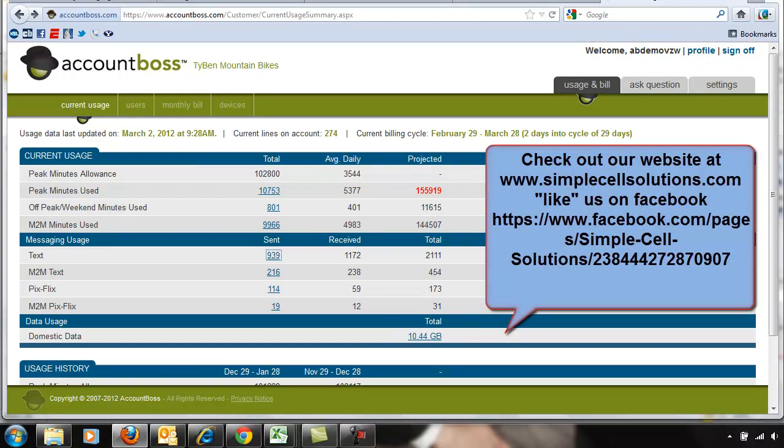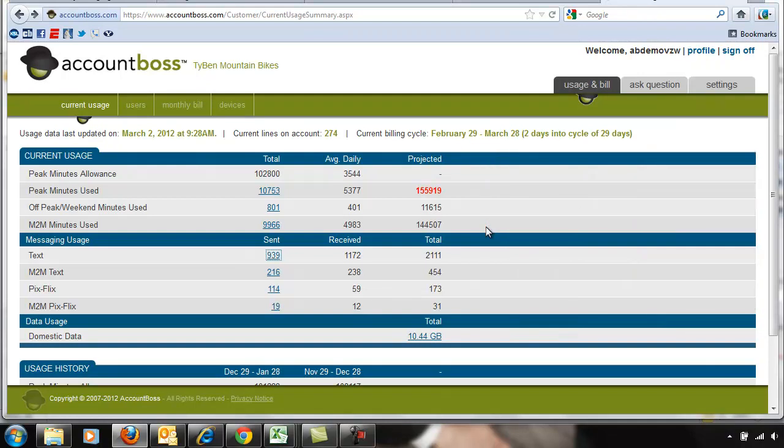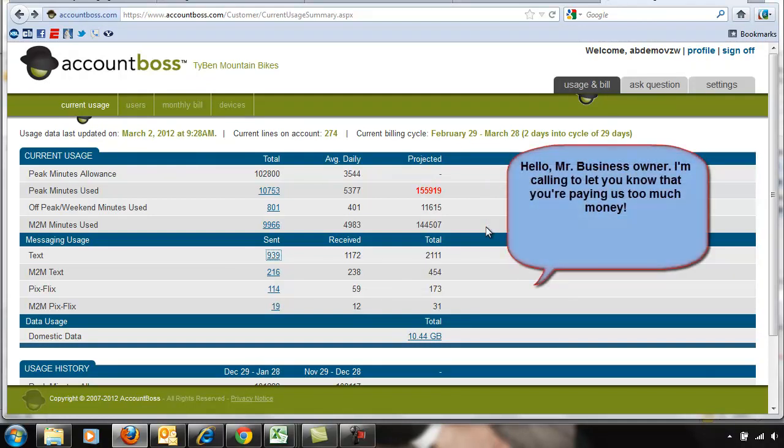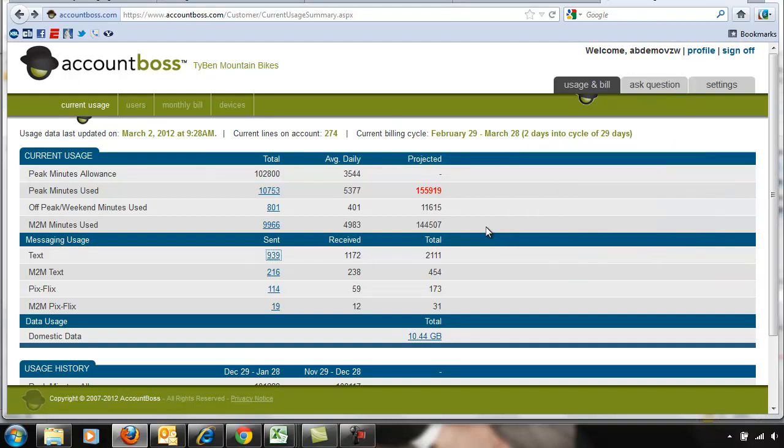So your wireless company, for example, they're never going to call you and say, hey, you're only using half your minutes, or you're going to go over your minutes. They like all that extra money that they're going to get. So with Account Boss, we're able to do that for you to where you don't even worry about it. We can make these changes for you and be proactive about it.